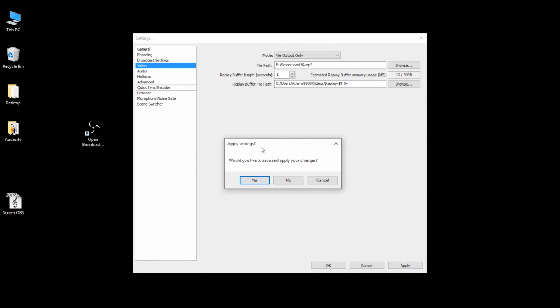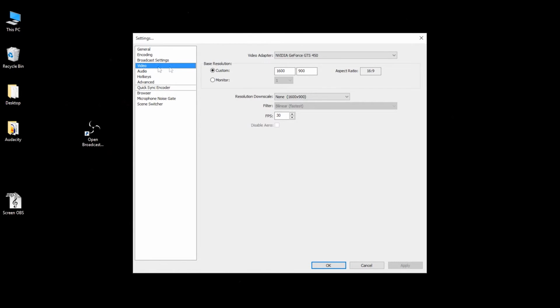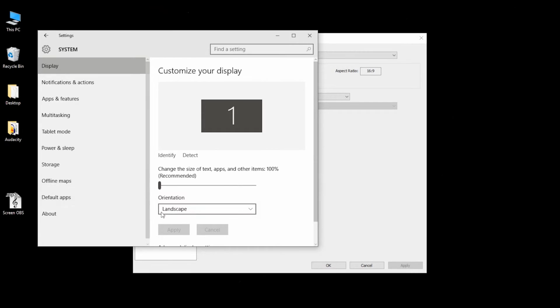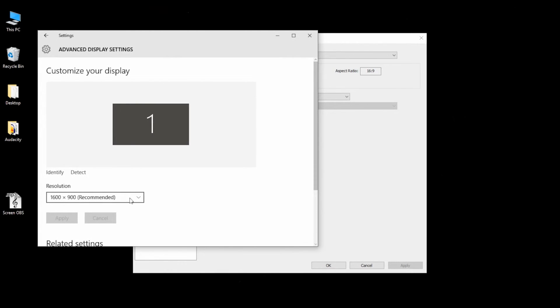So every time you change the option, it will give you an option for yes or no in order to save the settings for that particular option. So just click on yes. When it comes to video, at the top here it will show you your graphics card, and for base resolution you first have to check your desktop resolution, your display resolution. So just go to display settings and check your display resolution.